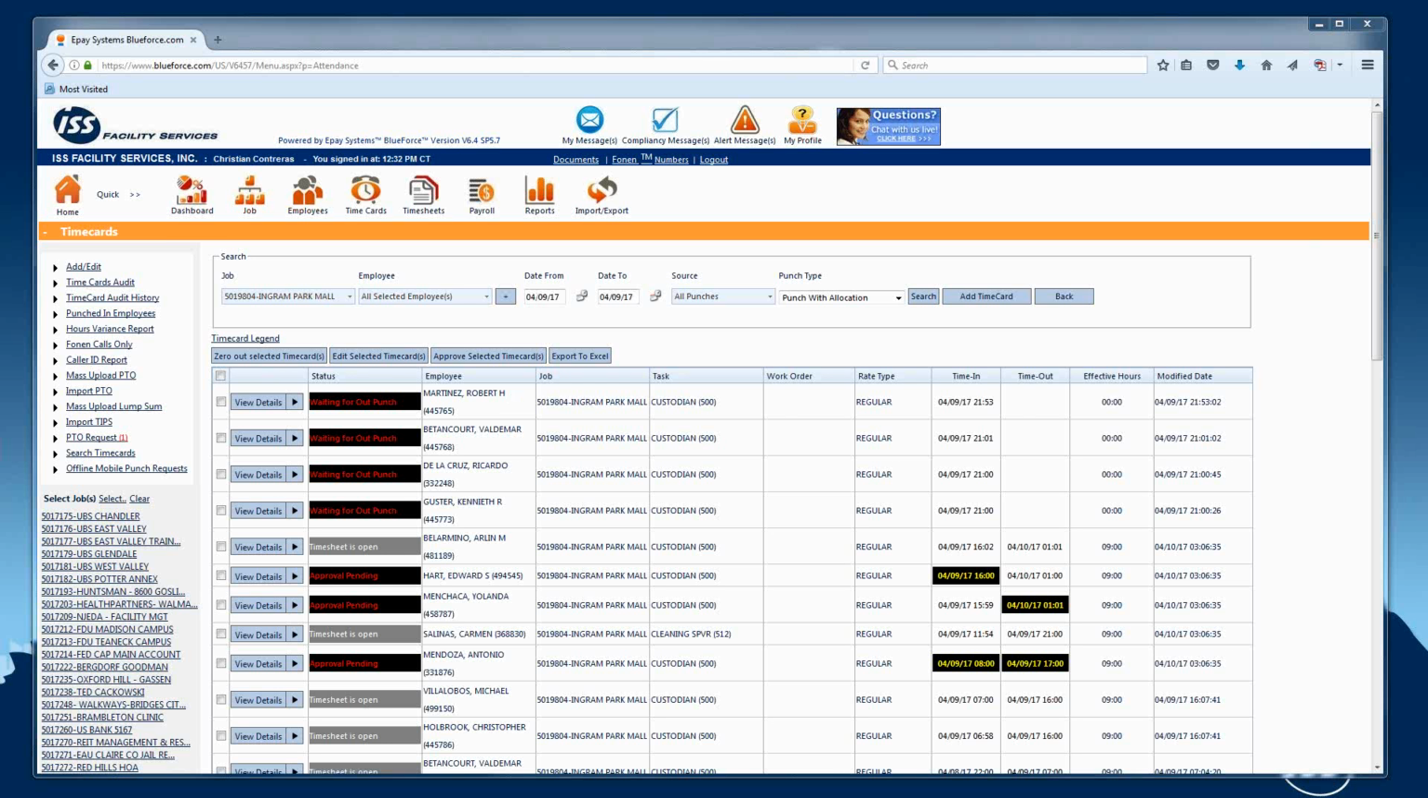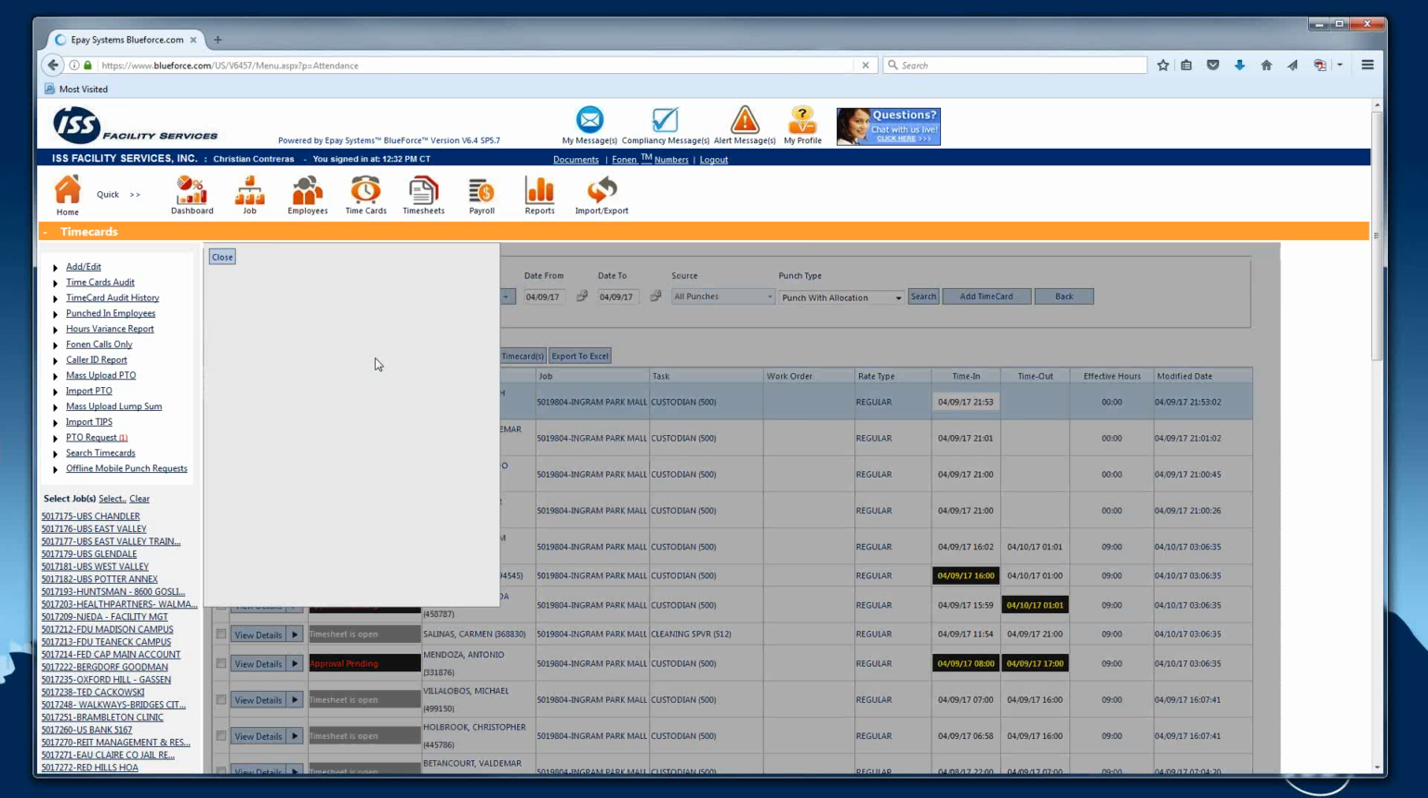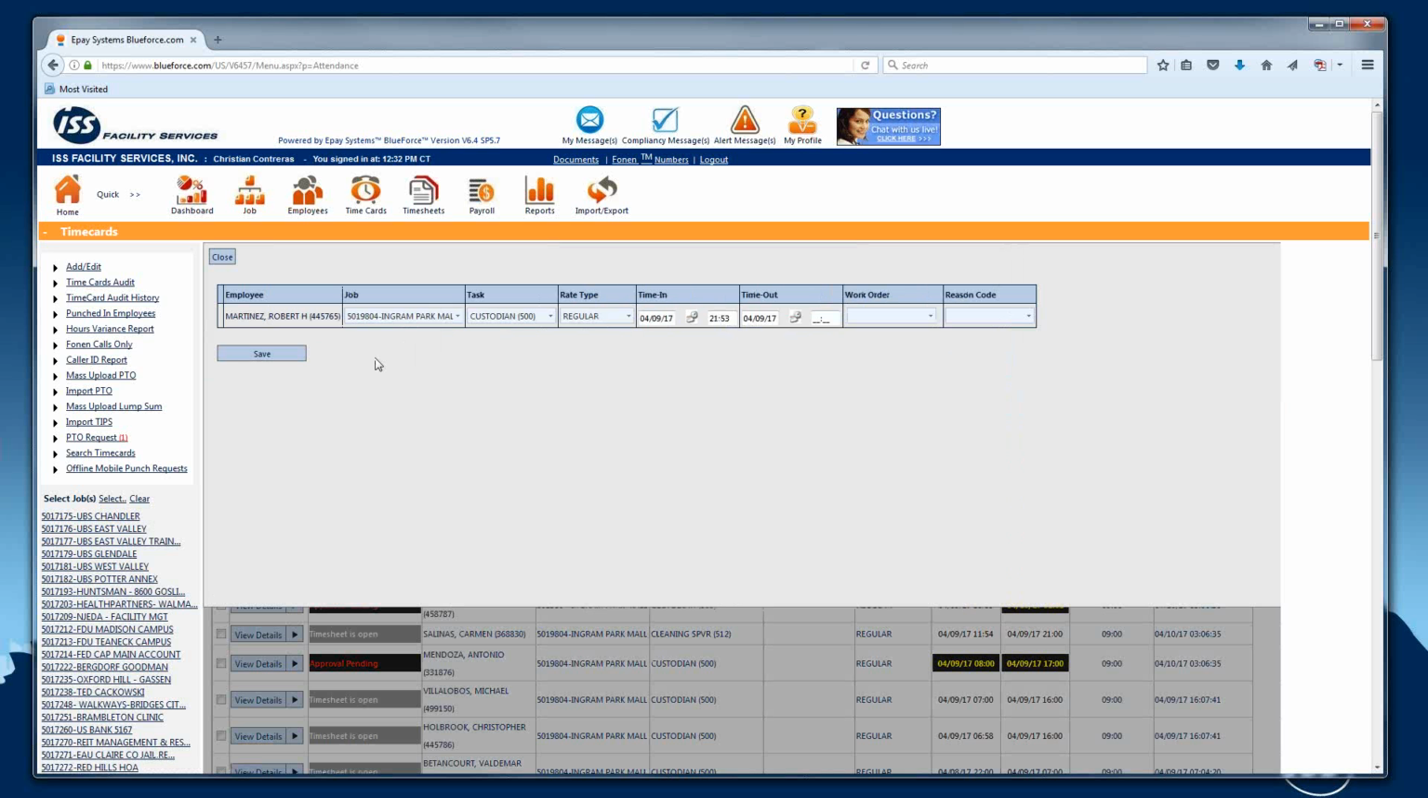So what I'm going to do here is pick Robert Martinez, first one on the list. And when I check on it, you'll see a little black checkbox there, and you'll see that the entire time card line turns blue. At that point, I can then click on Edit Selected Time Card, and the system will provide me a different little window where I can now edit that time card. And you'll see from here that I can click on any of the different time card line fields and edit them as I need to.